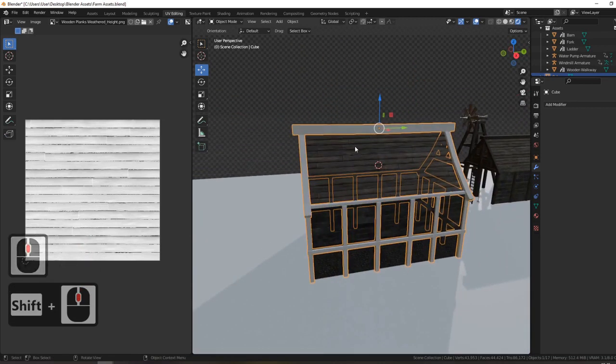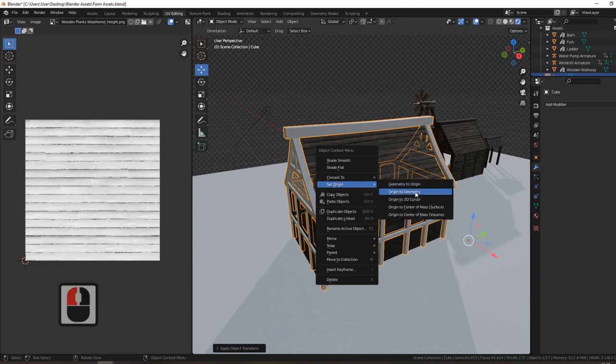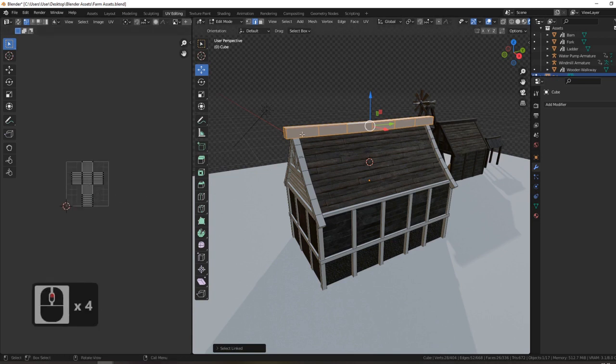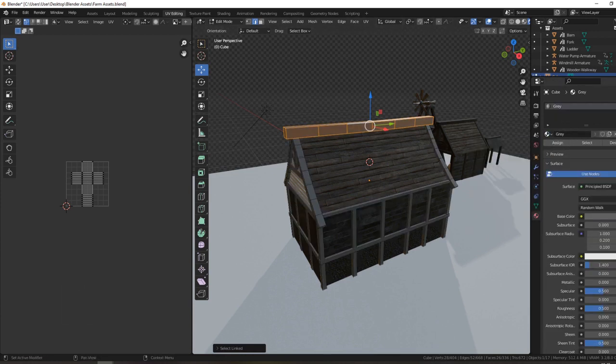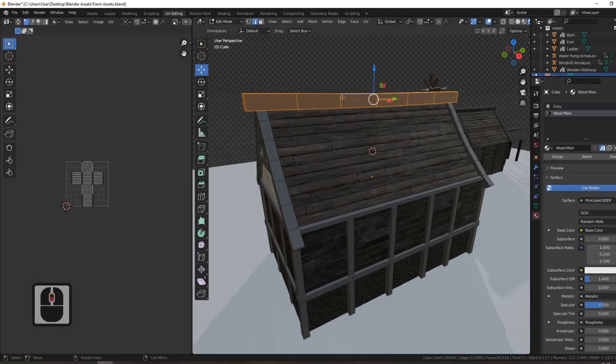Alright. So now what we can do is, again, press Control A, all transforms, right click, set origin to geometry, and now let's quickly start work on these. If I come to this top one, I'm going to unwrap this separately because I want to give it a lot of space actually. Come to my little material, I'm going to click my down arrow, put it on grey, and then click plus, down, and we're going to have this on the wood main, this one here. Alright, so we've got that.